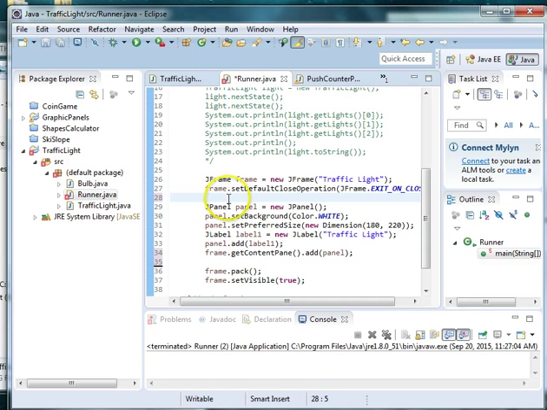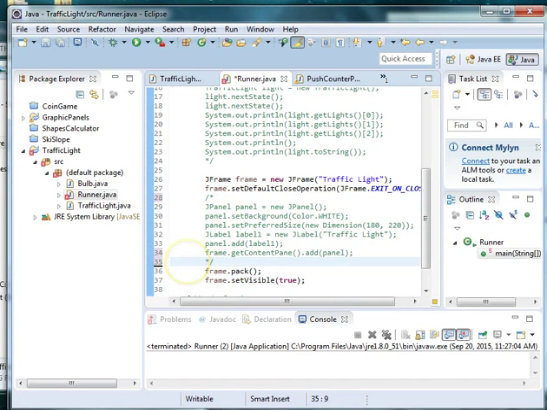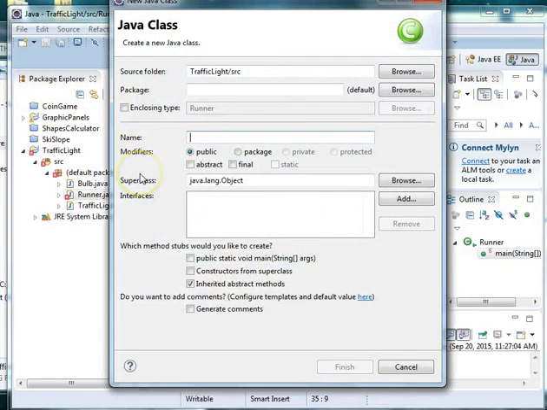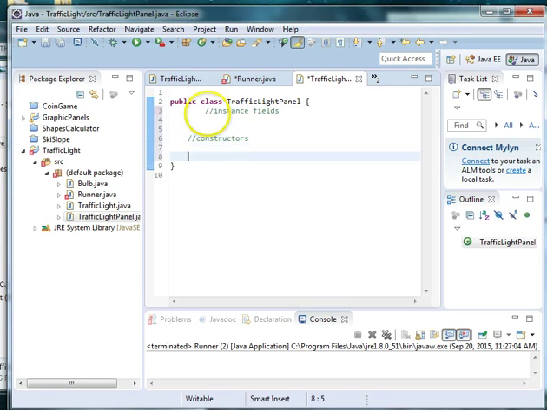So the first thing we'll need to do is to comment out our basic panel. And then we'll need to go ahead and create a new class called traffic light panel. This is the basic graphics panel that's going over our traffic light that will turn to different colors like red, yellow, and green to indicate that a particular light is on. So let's go ahead and make this class. And we'll click finish. And we'll create places for our instance fields, our constructors, and our methods.